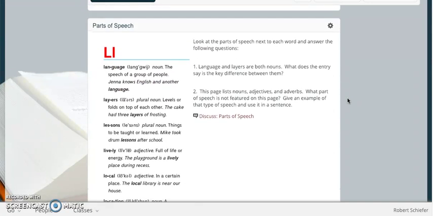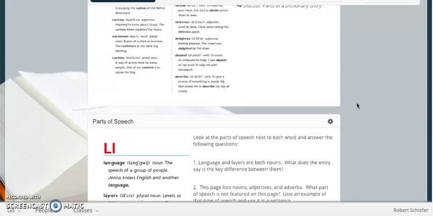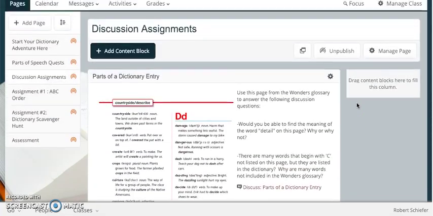The next discussion board activity focuses on parts of speech. The first question will be, language and layers are both on this page and they're both nouns. What does the entry say is the key difference between them? And 2, this page lists nouns, adjectives, and verbs. What part of speech is not featured on this page? Give an example of that type of speech and use it in a sentence. So very involved DOK levels with those ones as well.